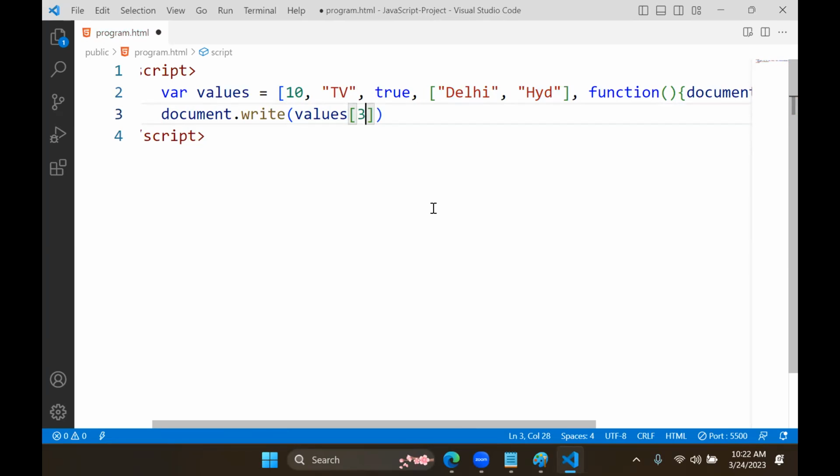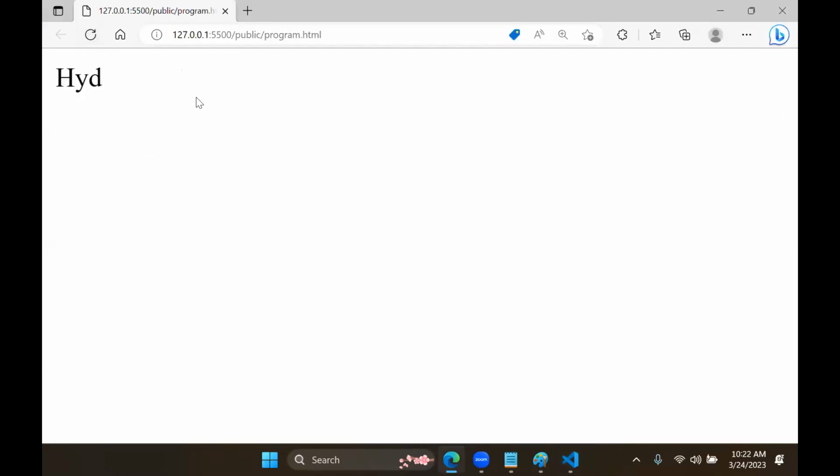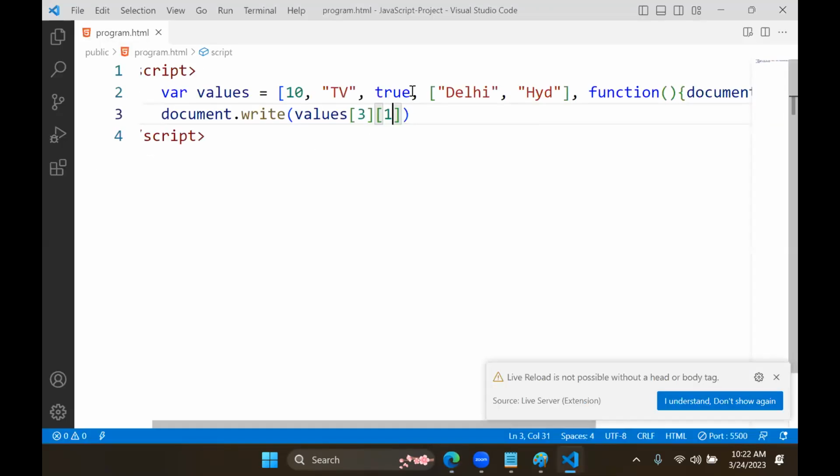In that array, how many are there? 2 are there. What is the reference of Hyderabad? 1. So at 3 array is present, so it is an array again. So 1 means it is going to access and display that Delhi here, Hyderabad. That means at that memory, array is there.